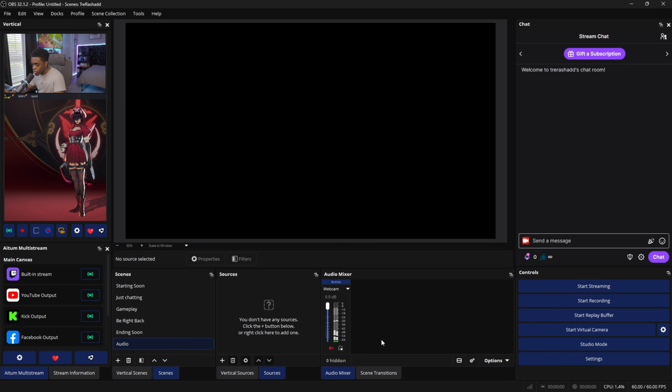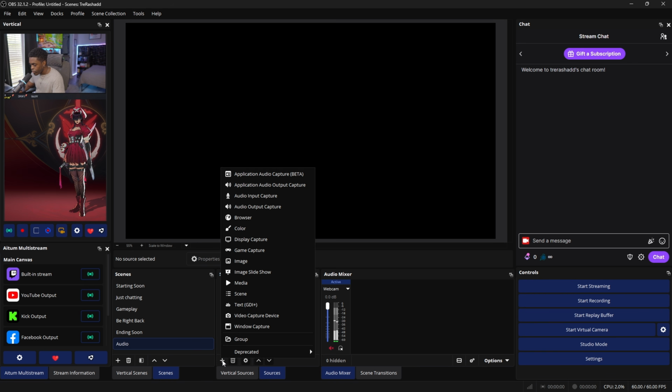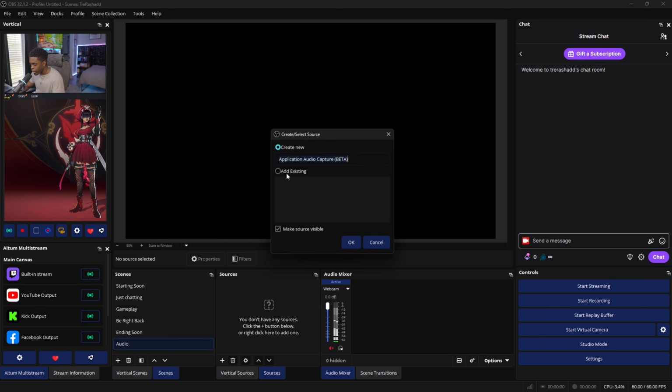That can be either Spotify or Apple Music. I would also like for you to join a VC on Discord if you're someone that's going to be utilizing Discord. And once that's done, come to your sources, click on the plus icon, and then select the application audio capture beta.